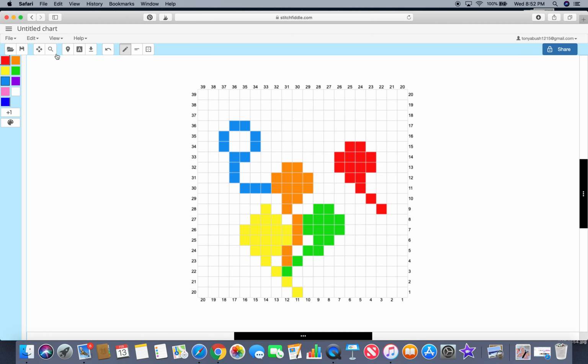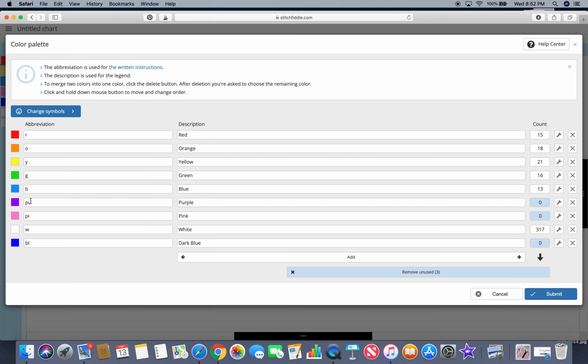And let's see what happened. Remember when we clicked on that color palette there, it brings up a list of all the colors that I have on my menu, and you can see that the count has changed over here. So I have 15 red boxes, 18 orange, 21 yellow, 16 green, and so on.